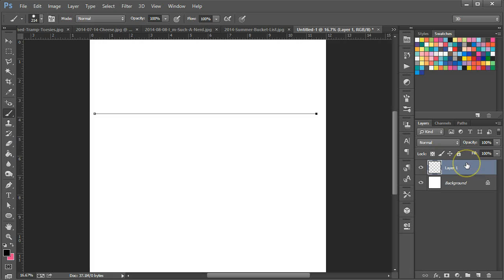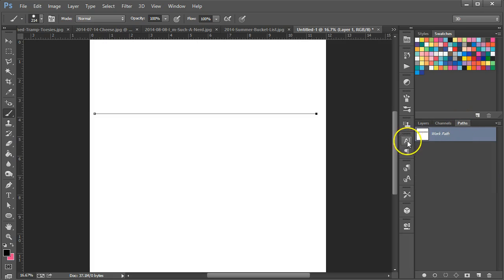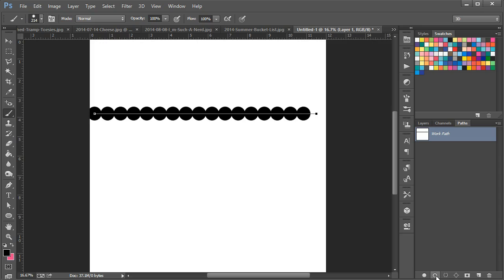And now, in order to make the magic happen, you need to click on your paths. And so here it is, you've got your work path selected. And if you come down here to this circle with a hole in it, it says stroke path with brush. And that's exactly what we want. You can change your color here, but if you're going to be clipping a scrapbook page to it, then you don't really need to worry about it.